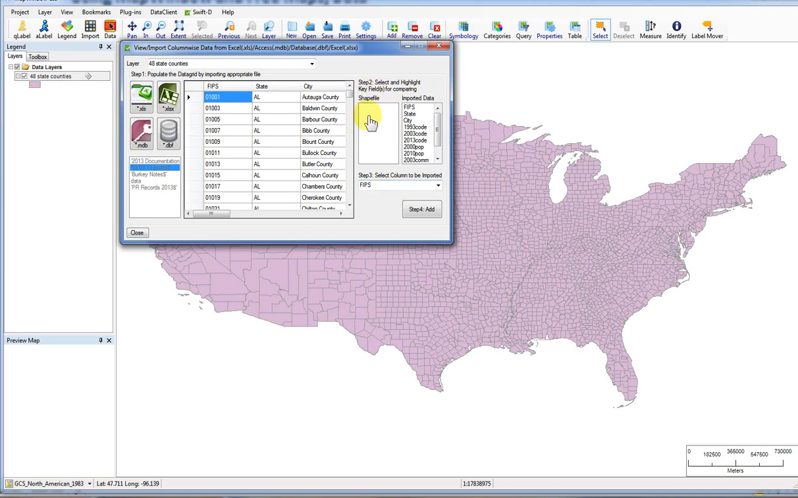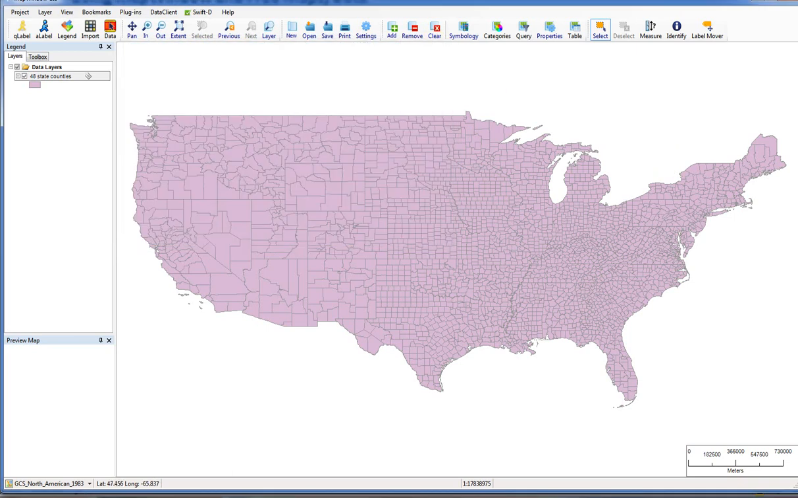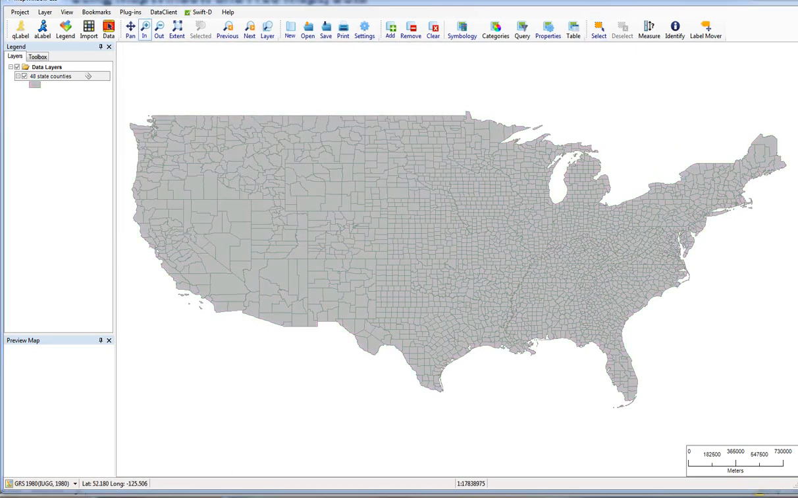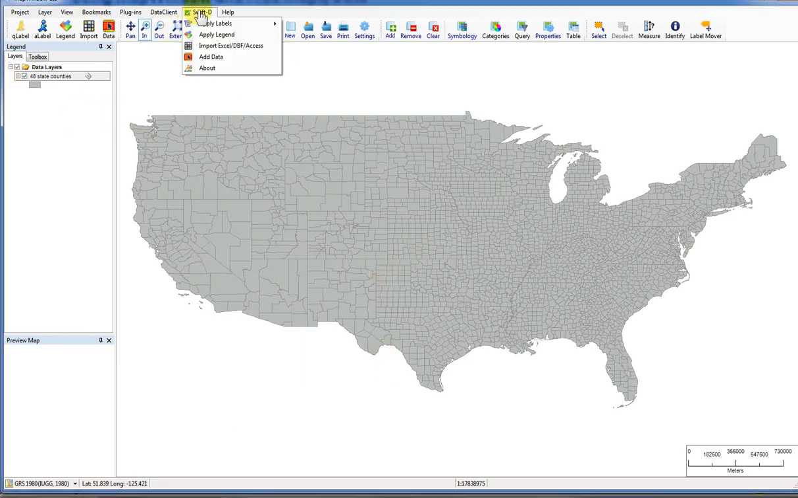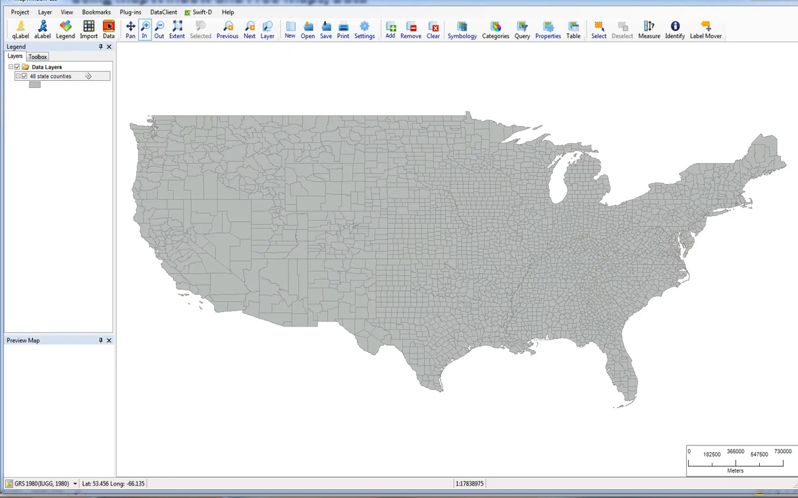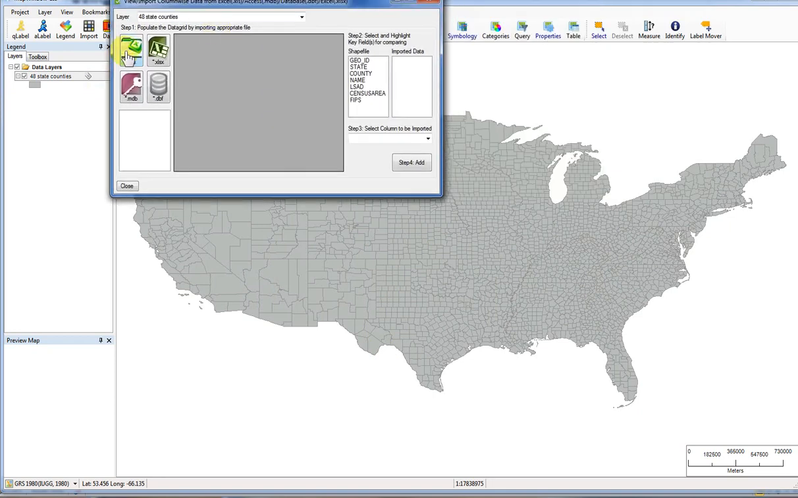We actually do have an error here. It's not finding the field in our shapefile to code. So let me shut this down real quickly and reopen everything. Okay, so I just closed the map window and reopened. I'm going to go to Import Excel here. I didn't get that error this time.